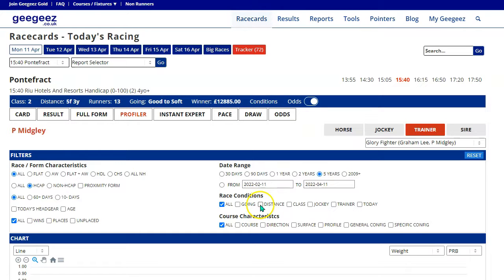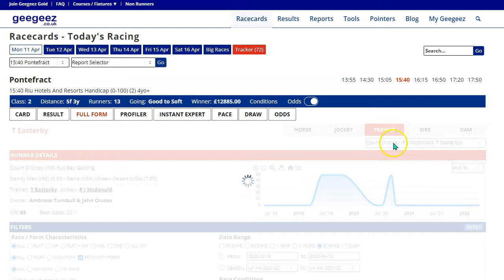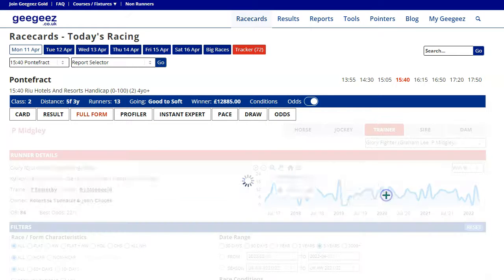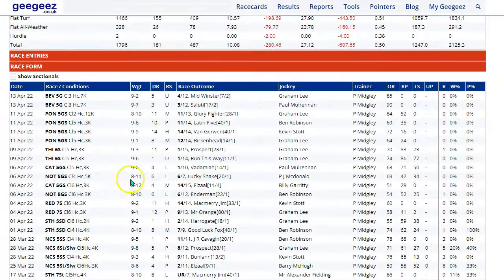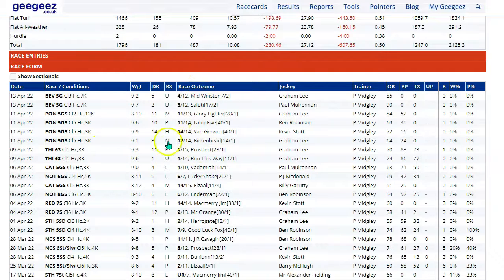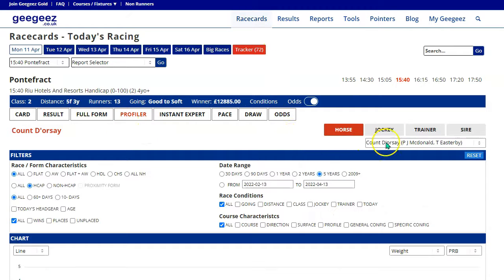If this wasn't a 5 furlong race, let's say it was a 6 furlong race, I can go to full form, and again, it's a little bit faffy, but I can select trainer, go down to Midgley here, and then look in his race form section for a 6 furlong race like this one, select that race, open up the result, and go to the profiler there. So I totally concede that it's a bit faffy and suboptimal, but you can do it that way. Of course, the other way you can do it is using Query Tool, which is a good bit more straightforward.